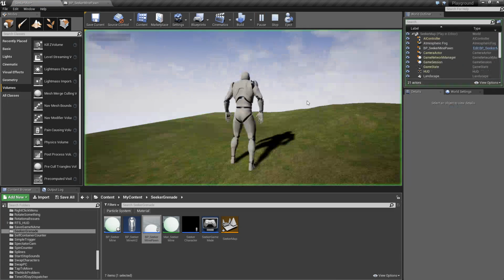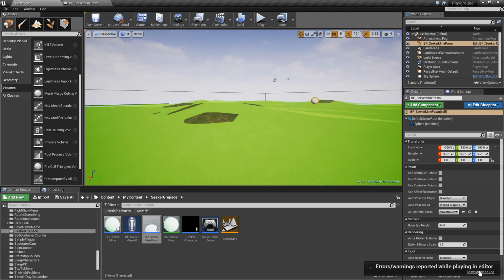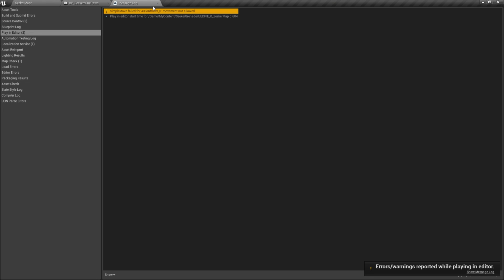Definitely didn't like that. Yeah, darn it. I know there's a way to make it work. You know what? That's what Google's for, right? Let's see. Simple move failed. AI move can fail if an AI pawn is controlled by physics, controlled by matinee, or using root motion. Can be caused by components. Movement not allowed.